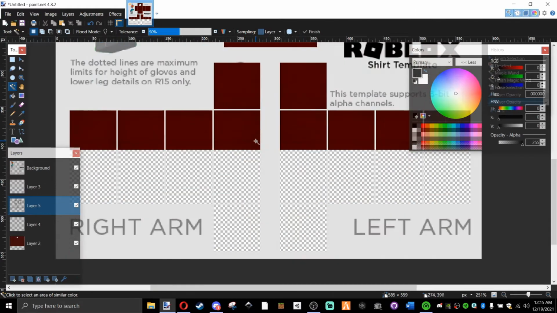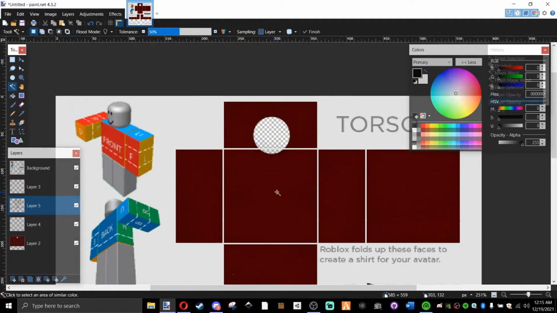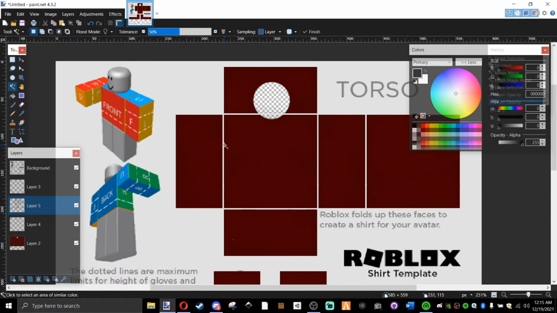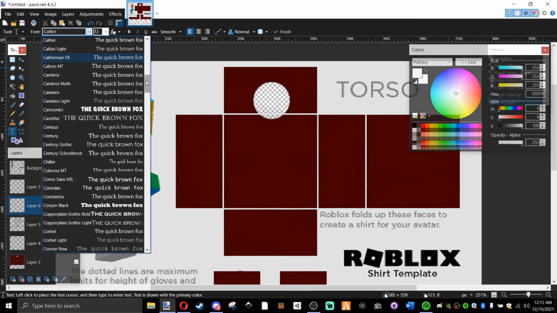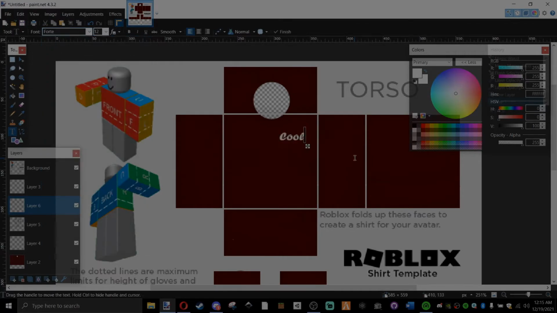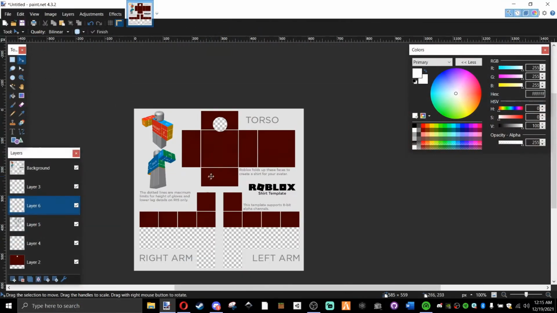I think that's fine. Yeah, I think that looks good. You know, very basic, fine little shirt. Maybe we can add like a little text on the side. Actually, nah, let's just not do any text.